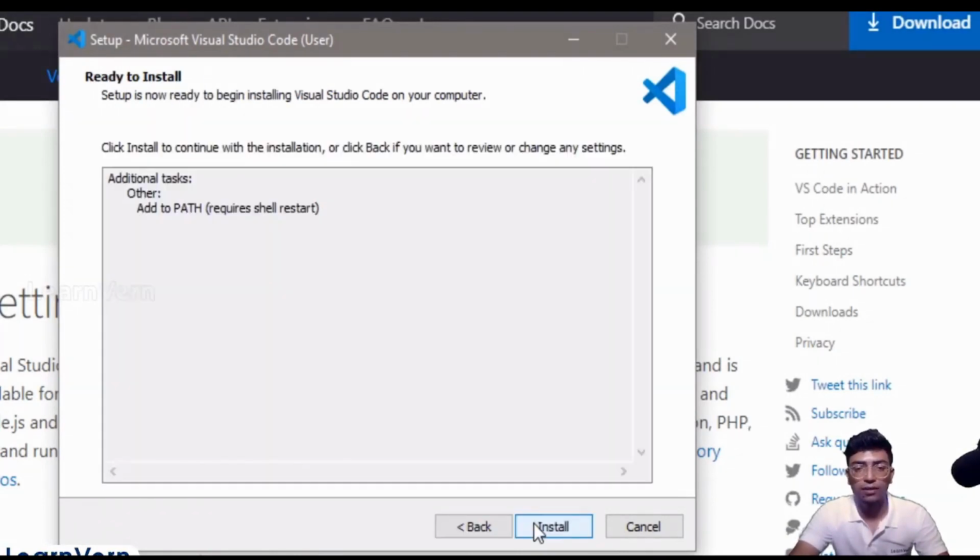Again, it will take some time for installation. Till that time, we will wait for it. So our Visual Studio Code has been installed. Now we will click on launch and launch it. Our Visual Studio Code has opened. Even for you, a similar kind of window will open. So our text editor has opened.